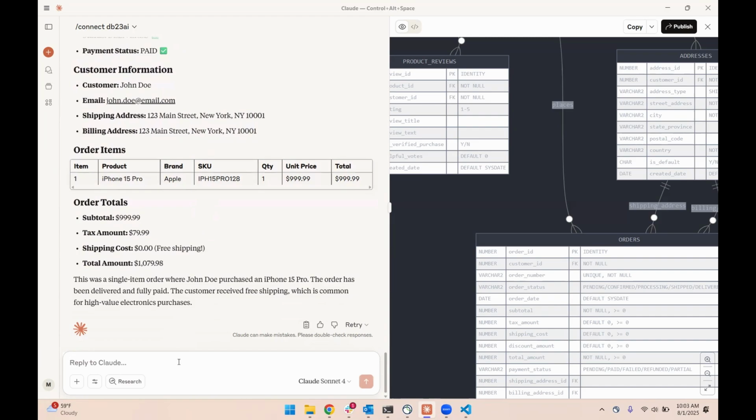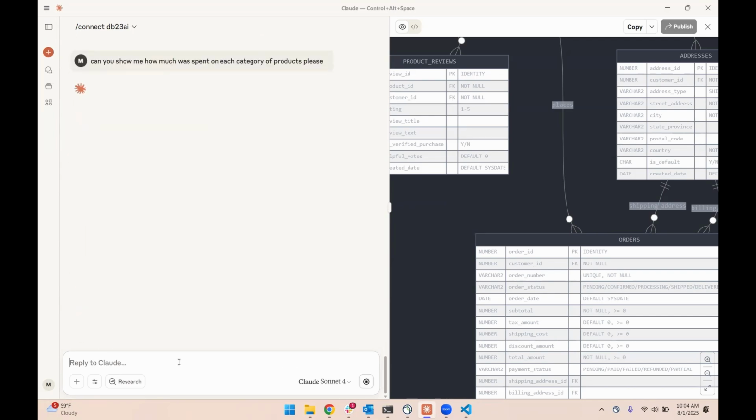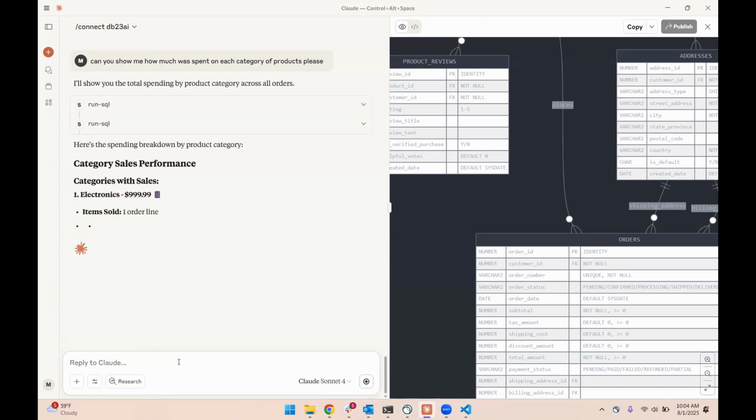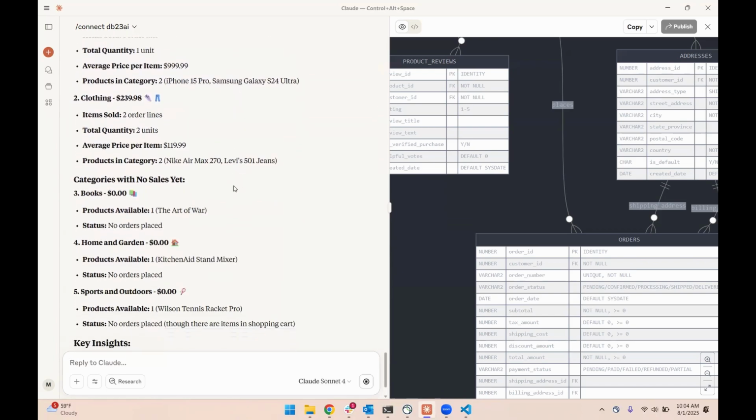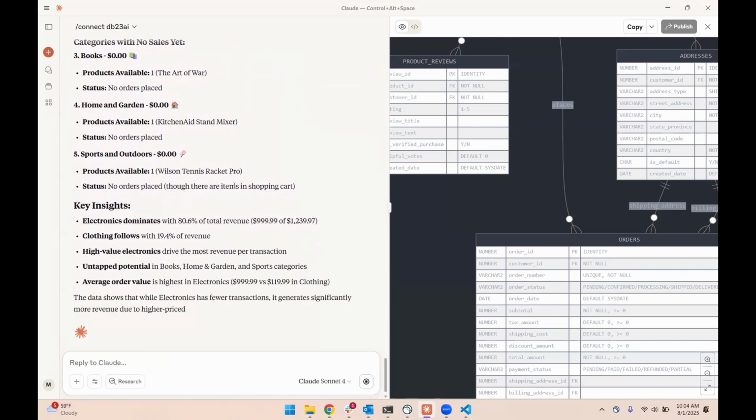So let's take a look at how much was spent in each category of products in each month. Actually, let's just look at per category for a start. How much was spent on each category of products? Okay, so it looks like we have electronics and clothing and some other categories with no sales yet.